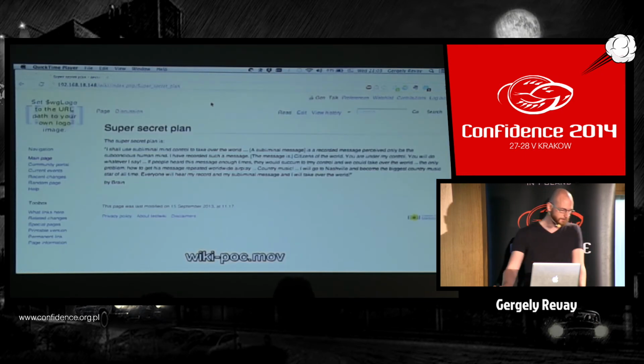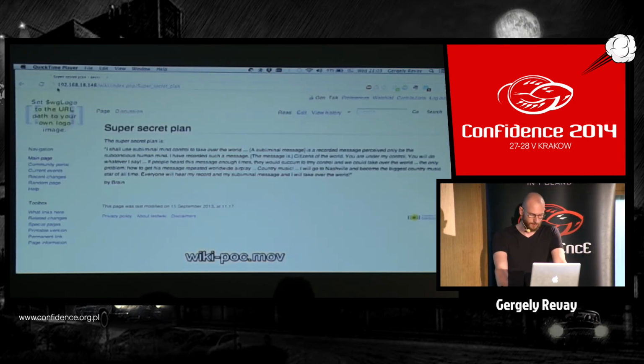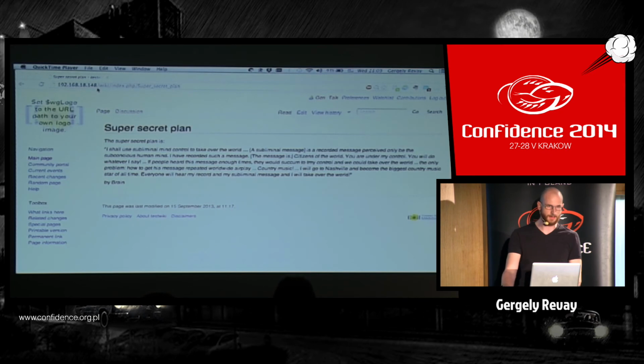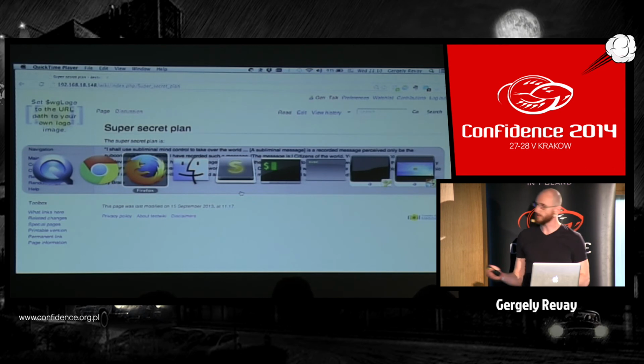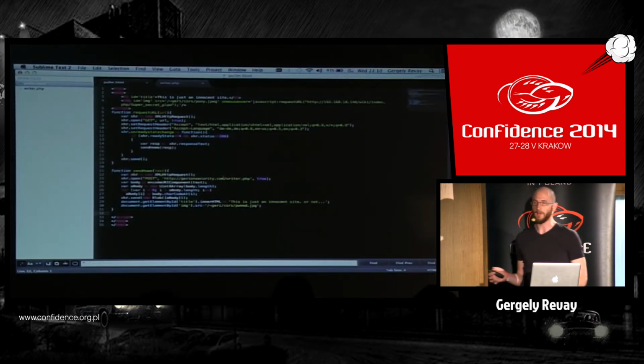Yes, this is the second demo. It's a wiki, because there are always wikis in every company where they store the very important information, like how to take over the world. This is my wiki at home, so this is how I want to take over the world. And the attacker's goal in this case is to steal this secret plan.